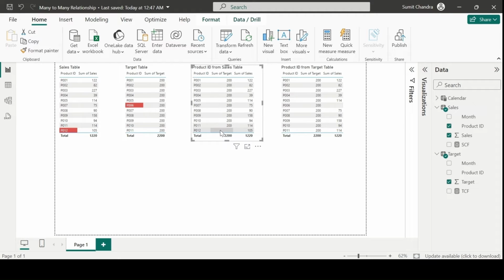You can see in this table product ID P006 is missing. For product ID P006, we defined a target. But as product ID P006 is not available in the sales table, that's why in this table we are not getting product ID P006. So from this table, we can't achieve our desired outcome.